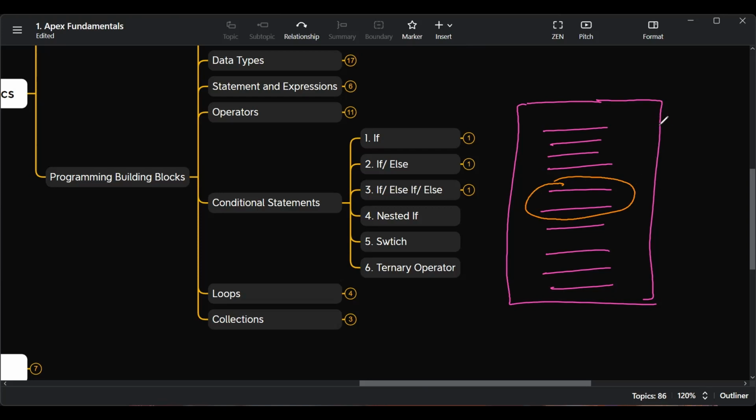So you have 10 lines of code, or maybe 20 lines of code, or 20 instructions or 30 instructions, whatever it is. Out of all of those instructions, you want a few sets of instructions to execute only if they satisfy certain conditions. In that case, how can we achieve that? We can achieve that only with the help of conditional statements. For that, we have 6 varieties of conditional statements. Now let's look at all of them one by one.